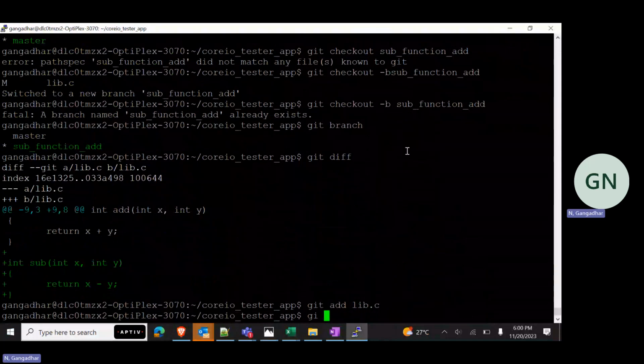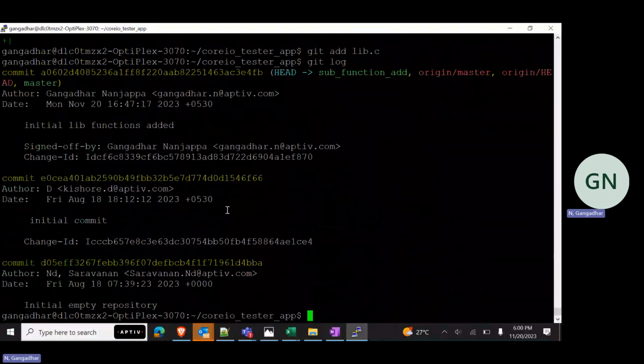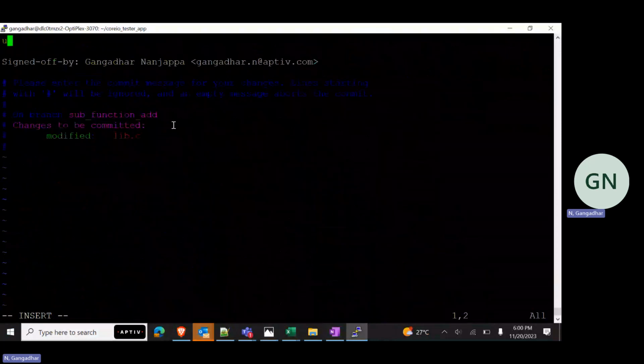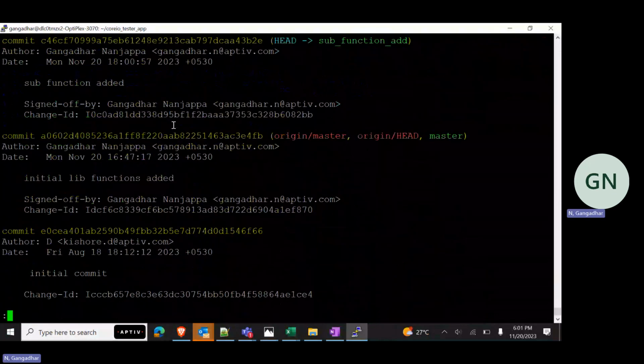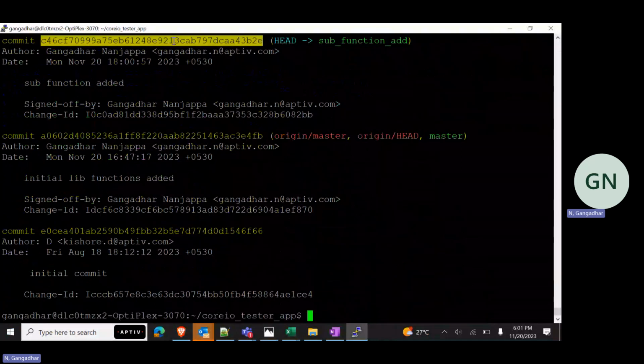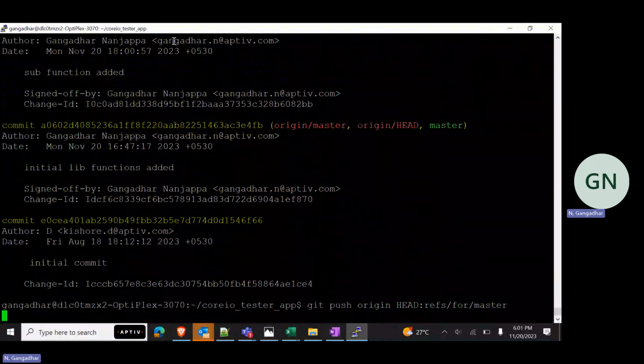Okay. Before that, so initial lib functions added. So now git commit -s, subtract function added. Okay, git log and see the sub function added. Git push origin HEAD:refs/for/master.